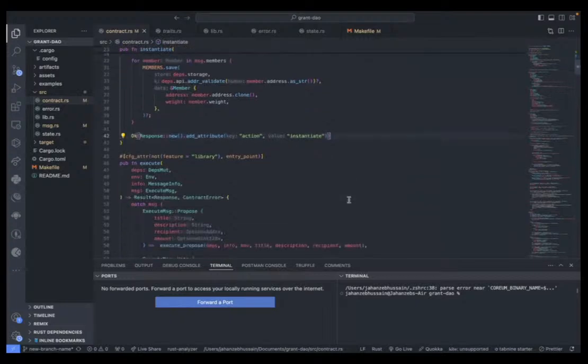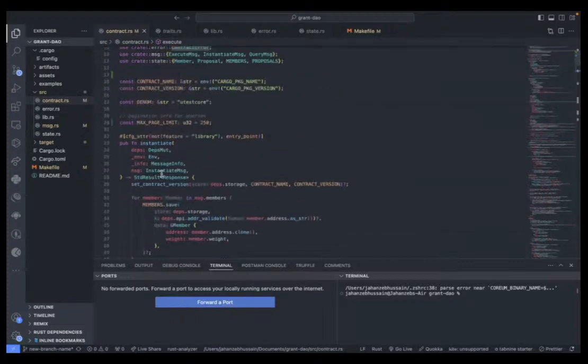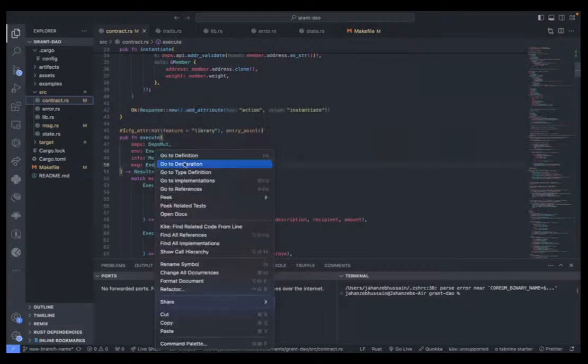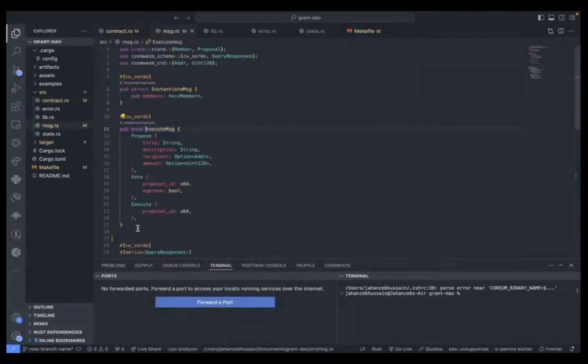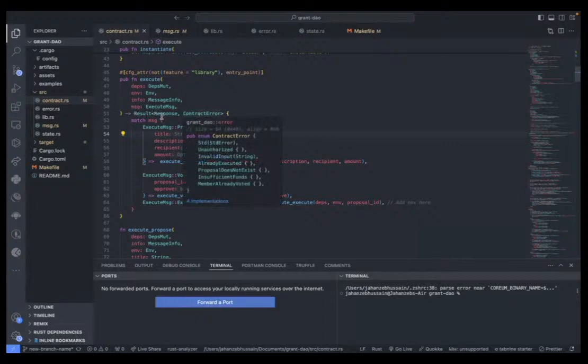Okay. And then later on, let's go to the execute function. Same execute, we're going to have the same parameters, but where right now here we're using instantiate message, we're going to be using execute message. I could show you what that means. So this execute message refers to propose, vote, and execute. And now what we're doing is returning a response or a contract error. This function is going to return a response or a contract error.